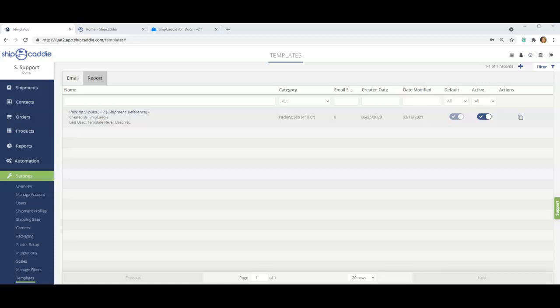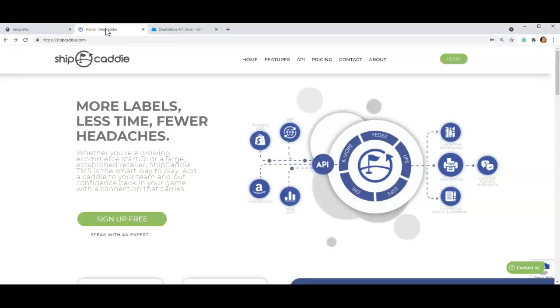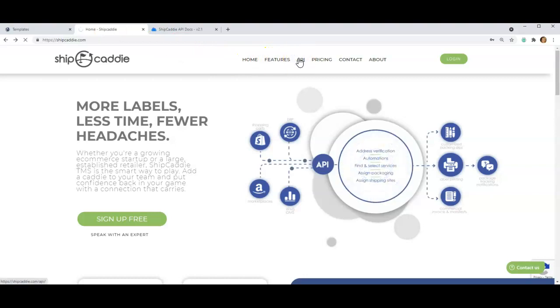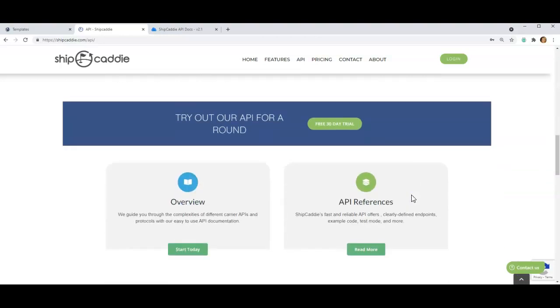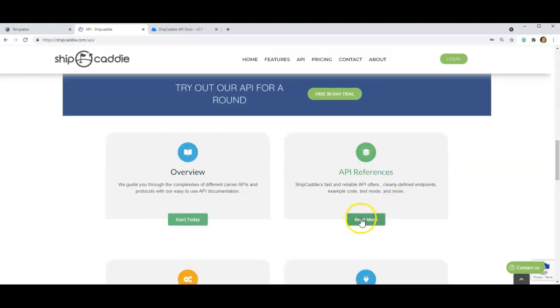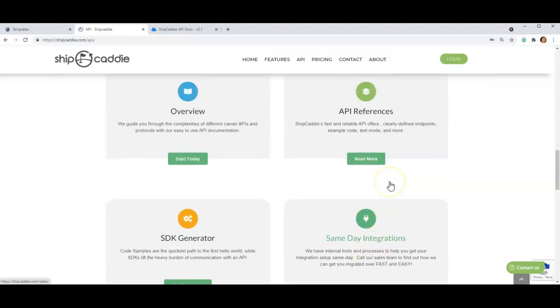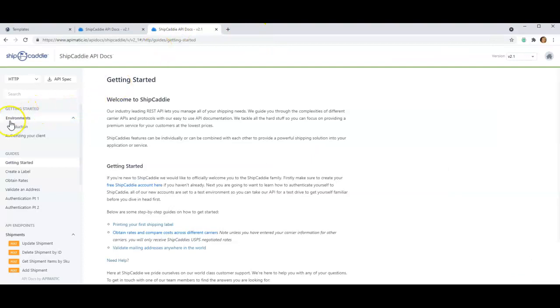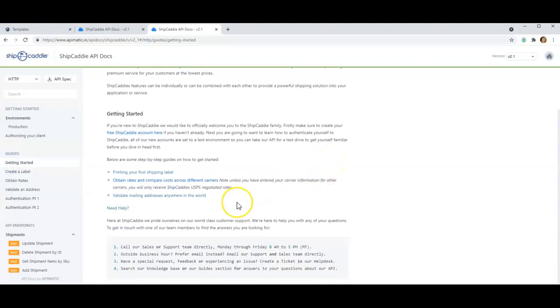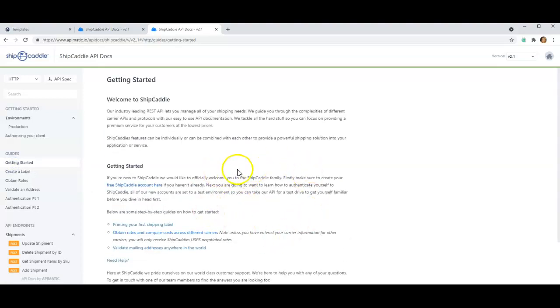Lastly, I want to show you a little information about our API documentation. If you go to our ShipCaddie site and select API, you can scroll down and look at our API reference guides, our overviews, etc. I've got that window open here. If you go ahead and select Getting Started, this will walk you through exactly what you need to do to request your API token and test out our ShipCaddie API with your systems.